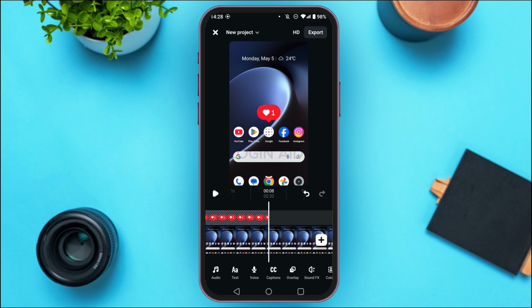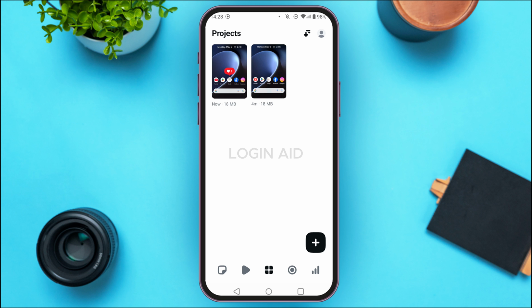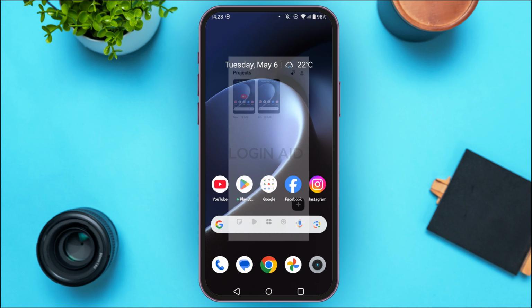So this is the basic guide for using the Edits app. So that is how you use Edits by Meta.